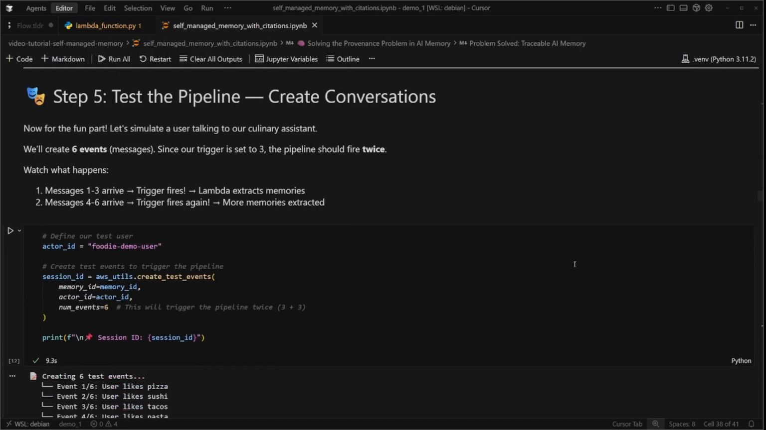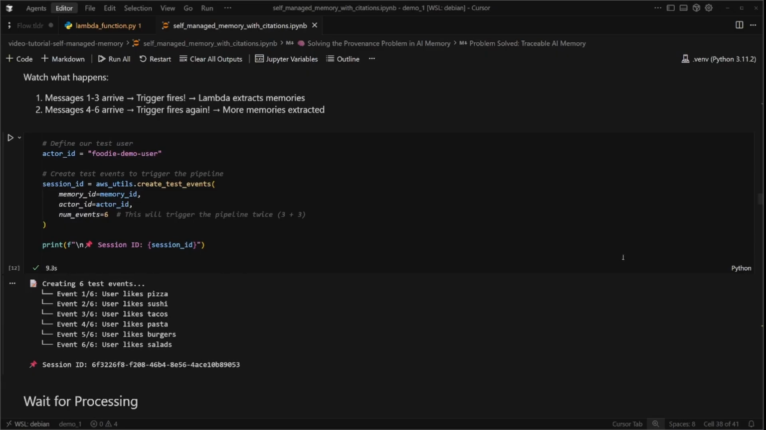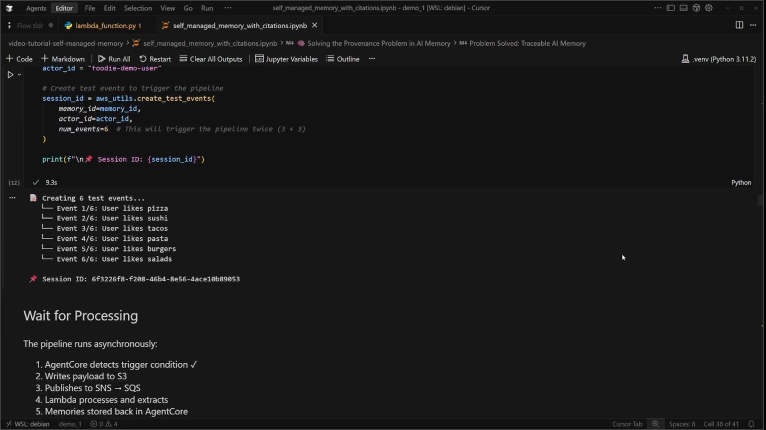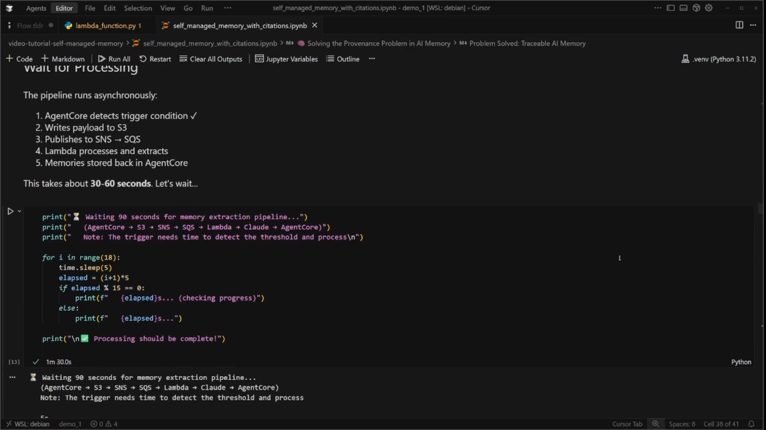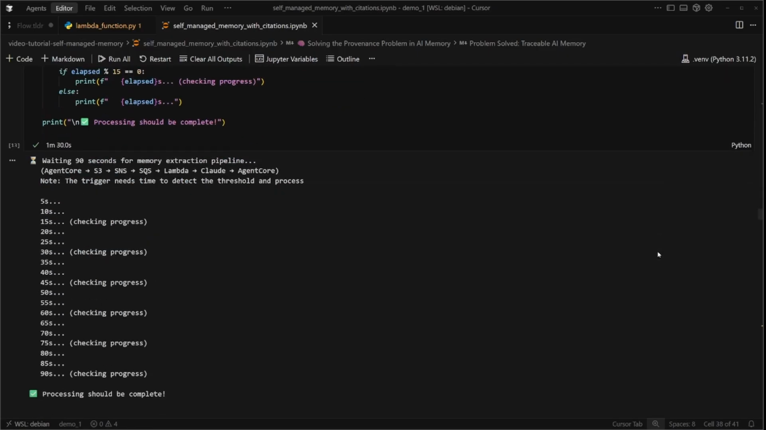Now finally we move to testing. We create 6 test events. Since our trigger is 3, the pipeline should fire twice, once for messages 1 to 3, and messages 4 to 6 another time. And then we wait 90 seconds in total for our whole pipeline to run, from the AgentCore triggering to finally the Lambda pushing the formatted memories back to AgentCore.